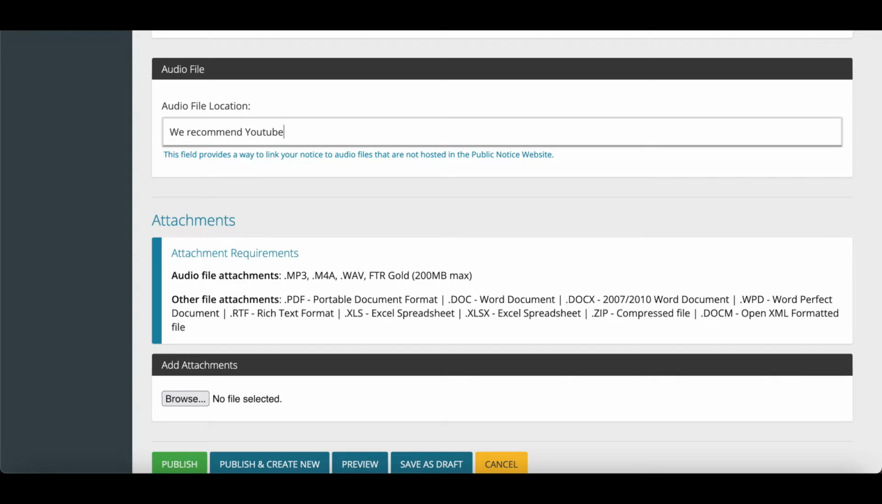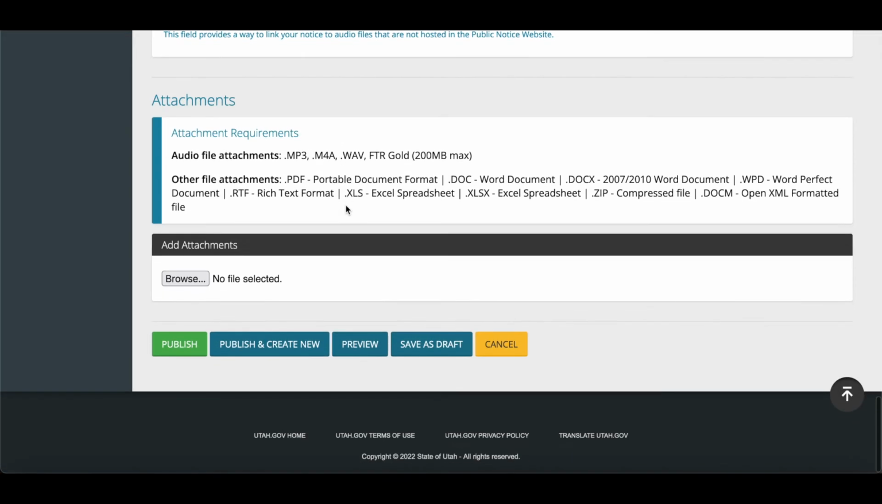Lastly, we have the attachment field. Now, as a reminder, just because something is not legally required doesn't mean you can't attach it. So we recommend attaching as much information as you have. Remember, there's a 200 megabyte limit on the size of the files that you can upload.